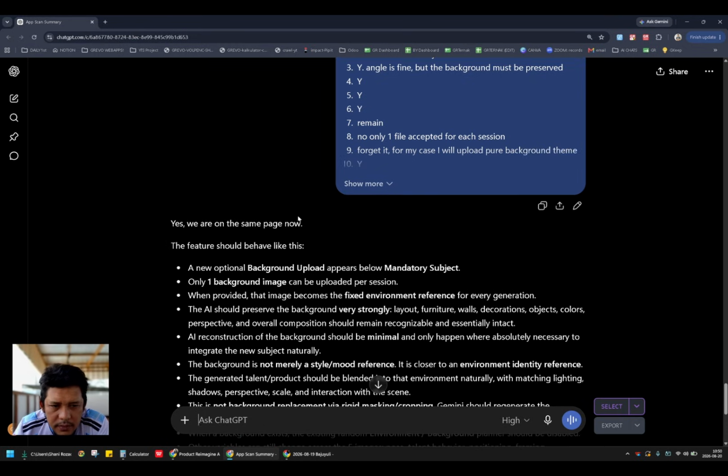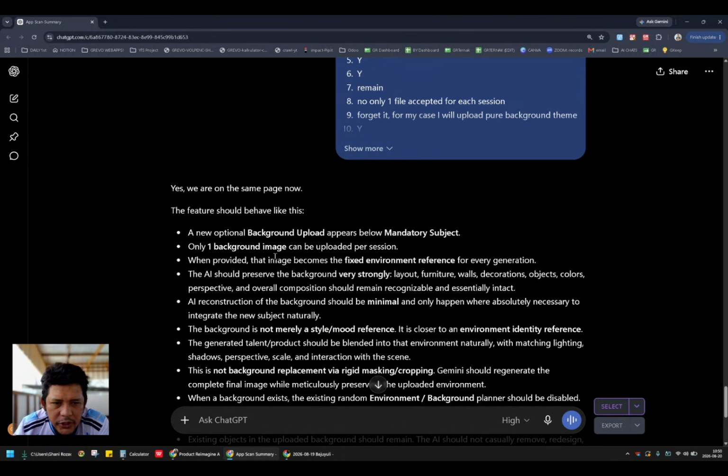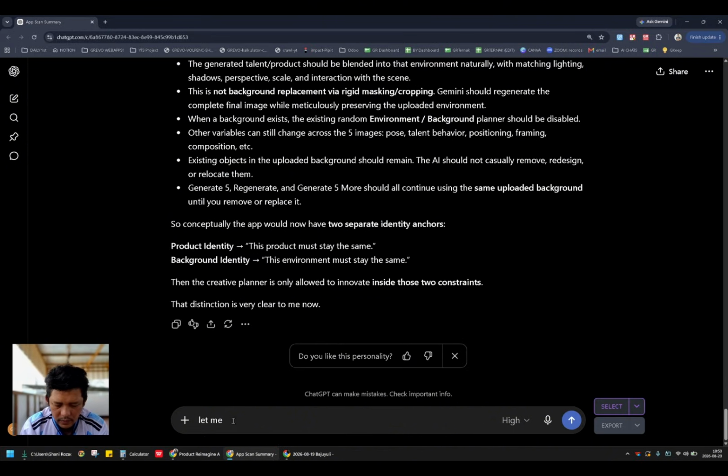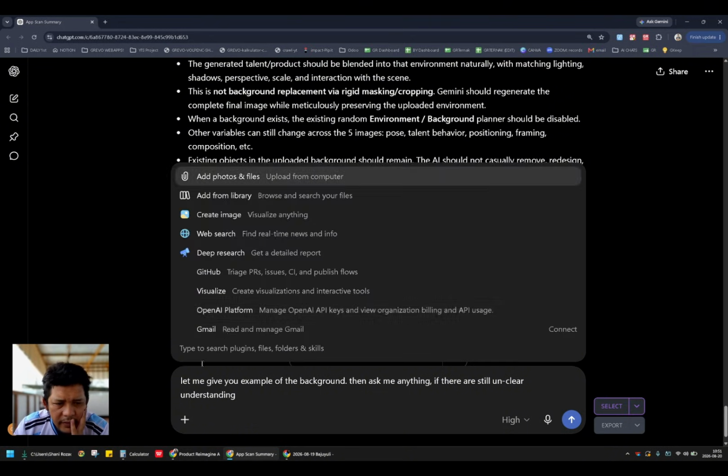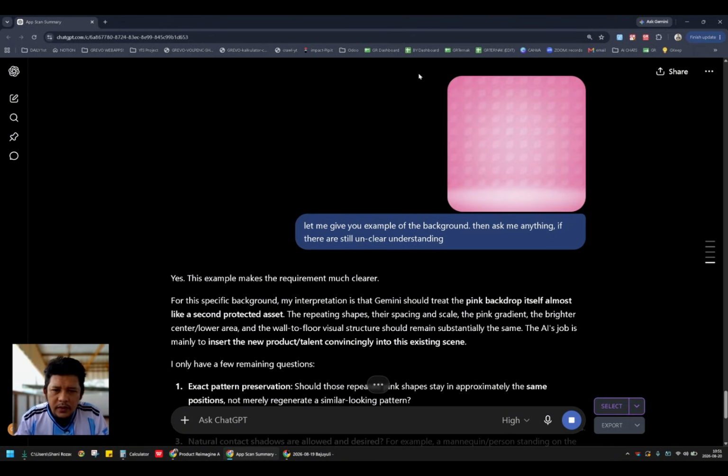Yes, we understand. Only one background image can be uploaded per session, and when provided, the image becomes a fixed and permanent reference. Let me give you an example of the background. Then ask me anything if there is still unclear understanding. So I will attach my background right now. Yes, the example makes the requirement much clearer.